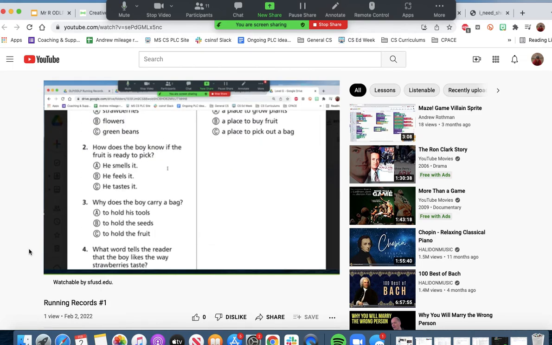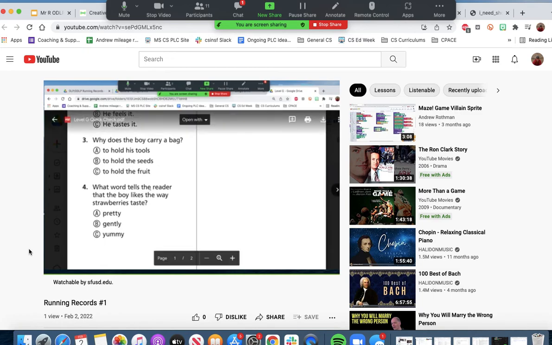Strawberries. Good. And how does the boy, which one feels it? Does he smell it, feel it, or taste it? For number 2. He tastes it. Okay. Well, you told me that he squeezes the fruit. Carry a bag. Okay, excellent. And what word tells the reader that the boy likes the way strawberries taste? Yummy. Very good. And last one. What is a garden? Is it a place to grow plants, a place to buy fruit, or a place to pick out a bag? A place to grow plants.